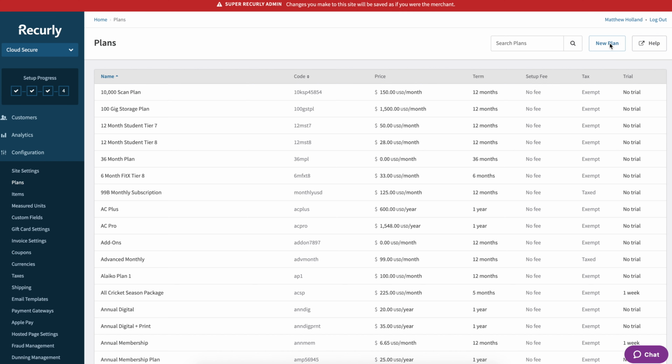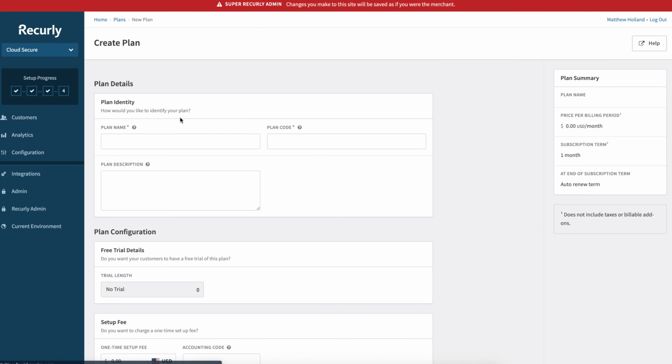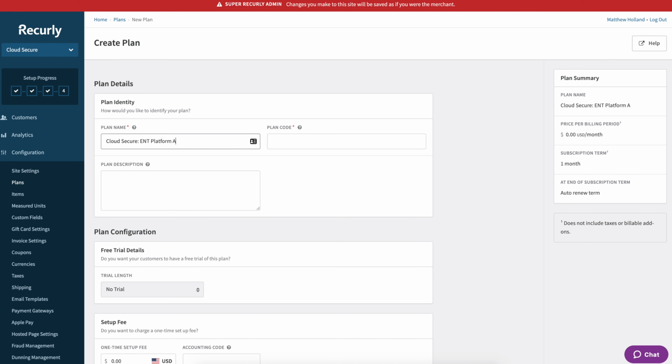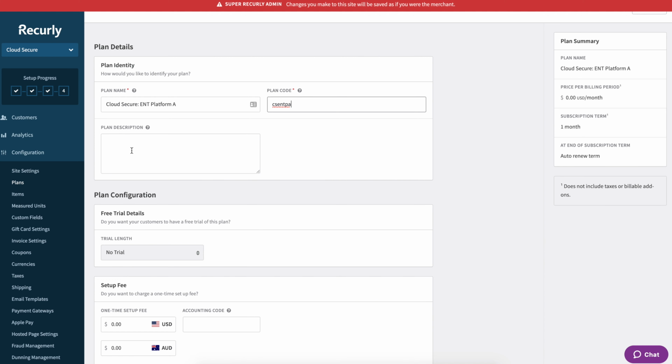We'll start by exploring creating a new plan. I'll click New Plan in the upper right-hand corner, and I will call this plan Cloud Secure Enterprise Platform A. So we'll give this a plan code. Again, we named the plan, and then we have a plan code, and the plan code is the unique identifier that would be used predominantly via API, and if you hover over these areas, you can see some additional information about these. There's also an optional plan description, as you'll see right here.